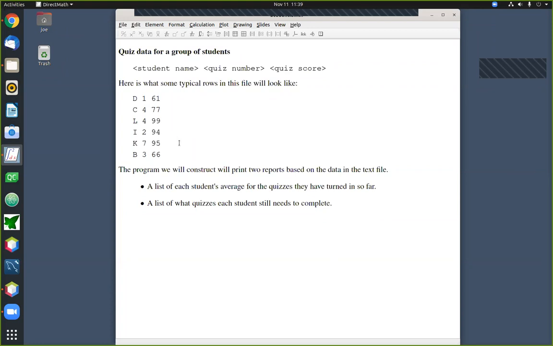All right, so that is the overall goal of today's program, is to take the information that comes in the data file and organize it in such a way that we can quickly and easily generate these two reports, a report on what each student's average score is and a list of what quizzes each individual student still needs to complete. All right, so that is our overall goal.